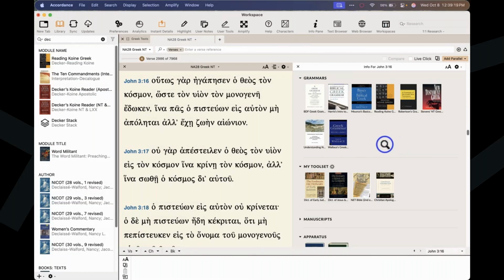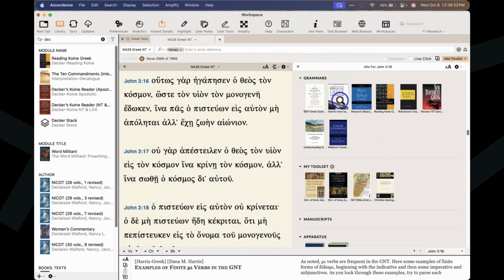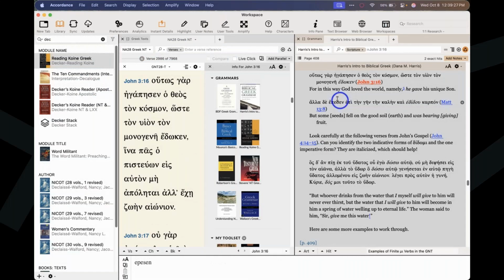We'll try a different grammar just to see. I'm going to hold down Command, or if you're on Windows, hold down Control. And while still holding that down, click on the image, and it will open in a new zone. It keeps the info pane there. But now I've got Harris, like I said, equals John 3:16, and then she's got two references there.